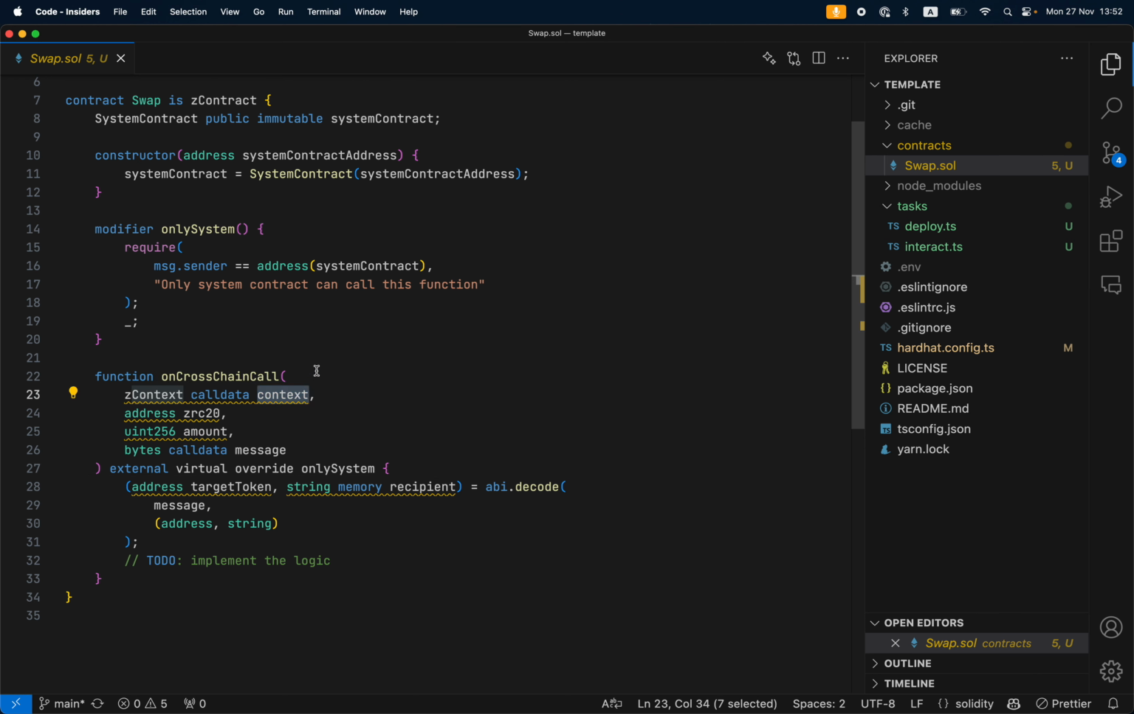One is context, which is useful because it contains chain ID. Address is the ERC20 address of the token that you're sending to the TSS address, effectively depositing it into ZetaChain. Amount is the amount of tokens, and the message is the data that you pass from a connected chain to your contract as arguments. So from EVM chains, that would be in the data field of a transaction. From Bitcoin, that would be in a memo.